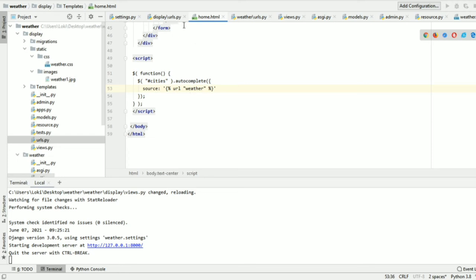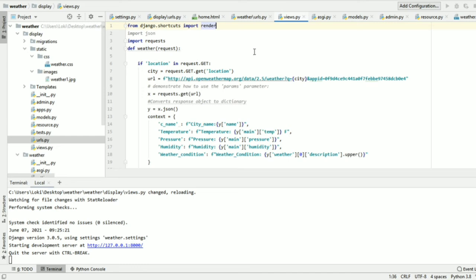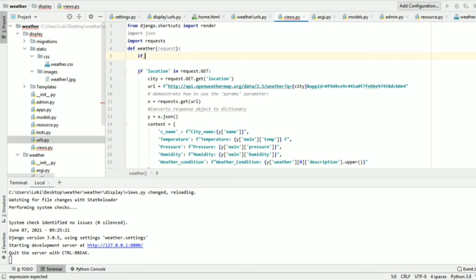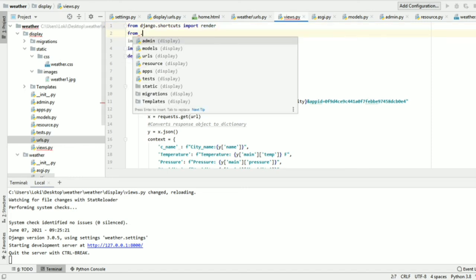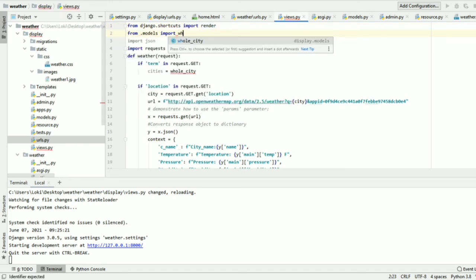Now I need to change the views.py to get the autocomplete feature. I have an if condition here. I need to have one more if to get the term which is coming inside the search tag, term in request.GET. Fine, I need to get the city name. Cities is equal to whole city. Fine, I need to have access to the backend. That's why I need to import the model function here. So I will be importing that, from .models import whole city.